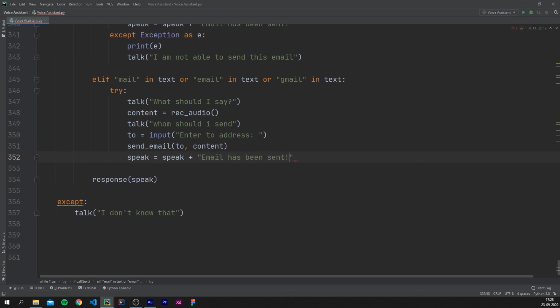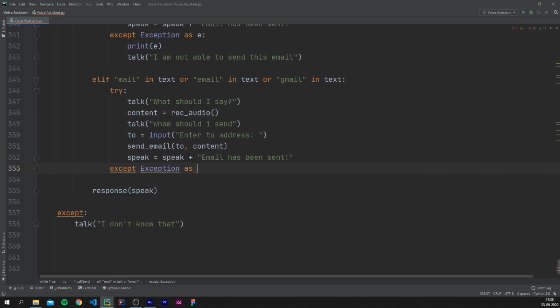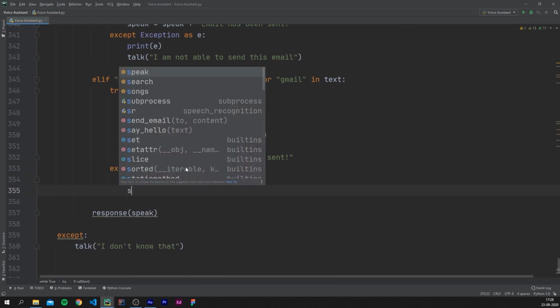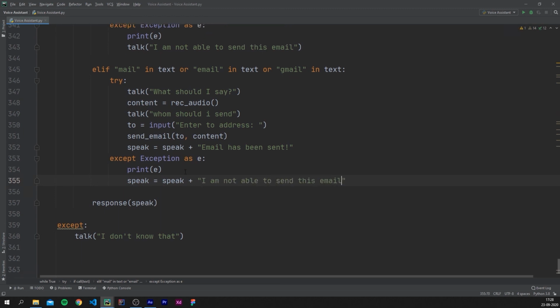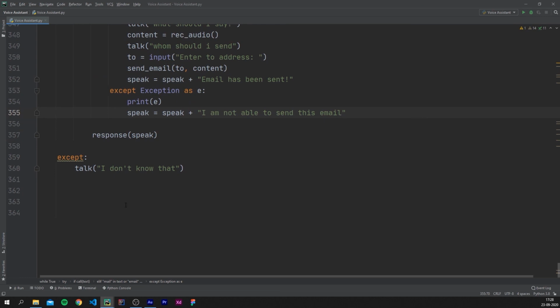Now let's write our except block. Except Exception as e. Now print e. In the next line, speak equals speak plus I am not able to send this mail. Here you can also take input through the microphone. But just to be more clear, I preferred using input for receiver's email address.